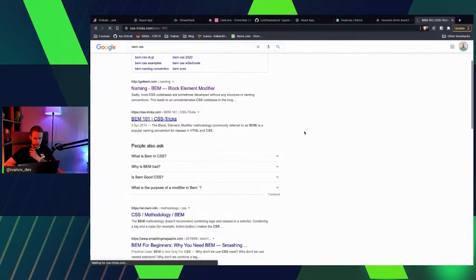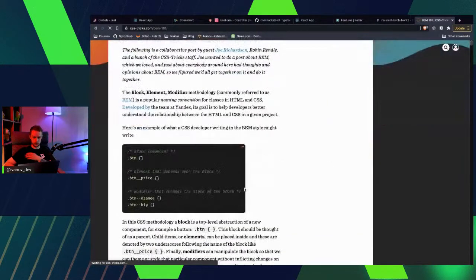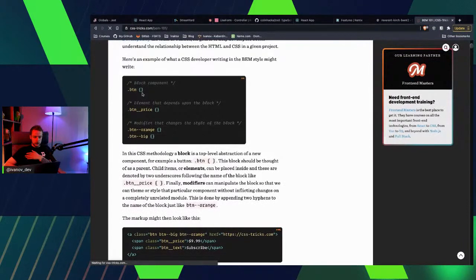Okay, there is an article on CSS Tricks, also good. So, for example, you have a component that is going to be your block level element, button. If it has another element inside of it, it's going to be an element of this block. So, button that has price is going to have another style assigned to it, button price. If button has something else, it's going to be button beige. And you use dash dash or underscore underscore to symbolize that it's an element of the button block.